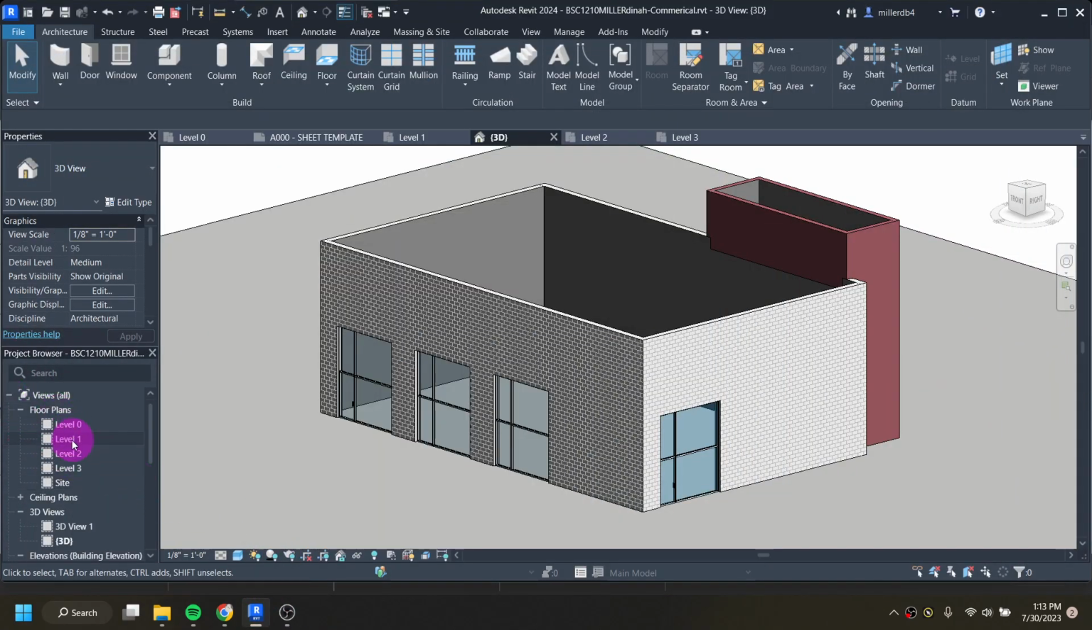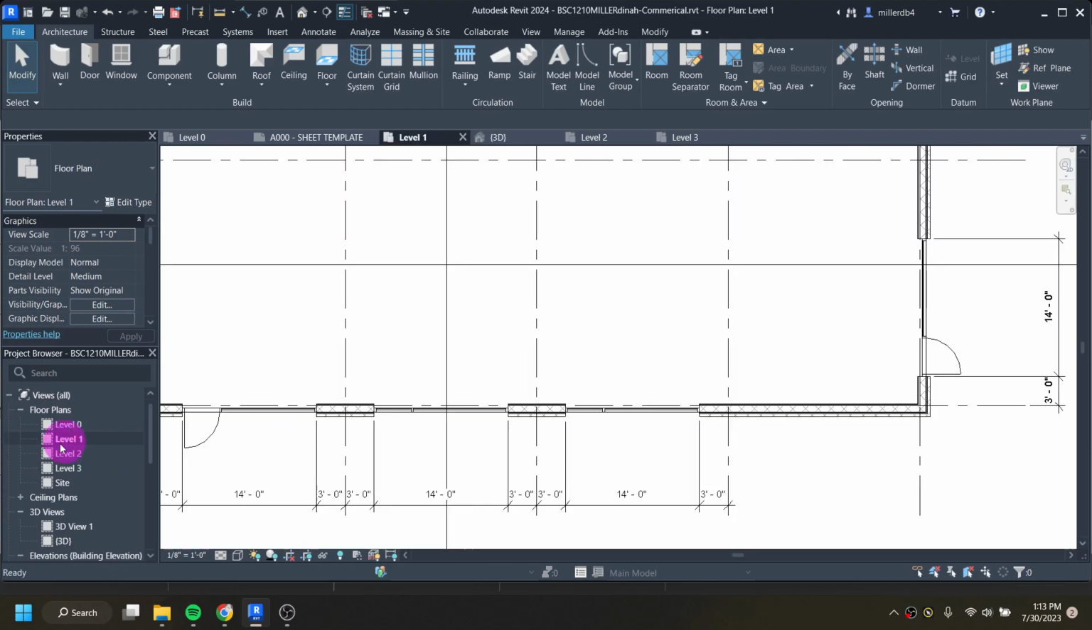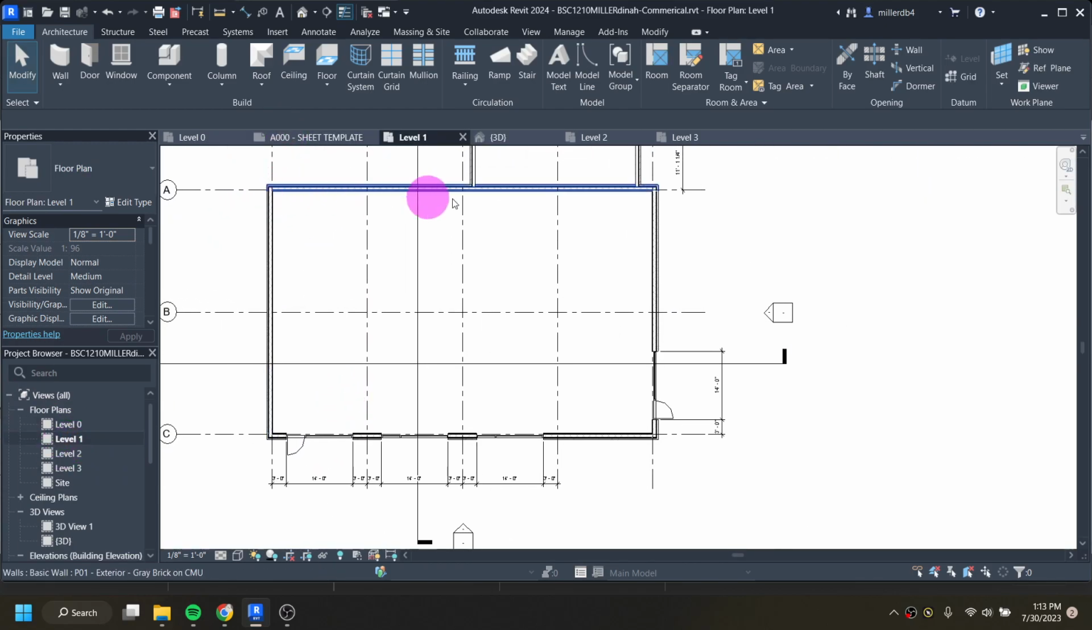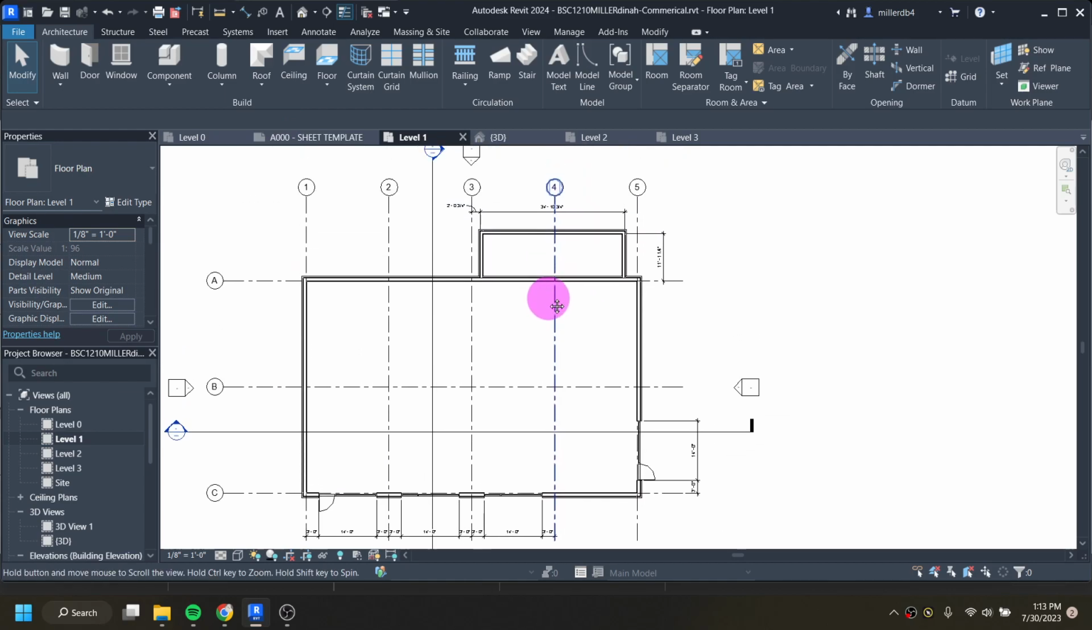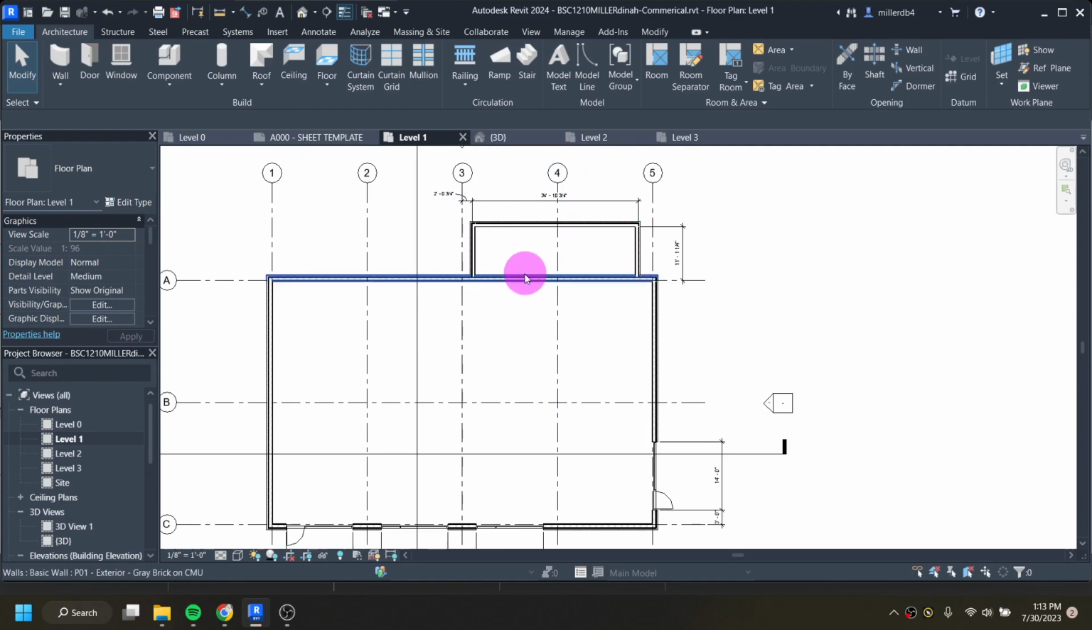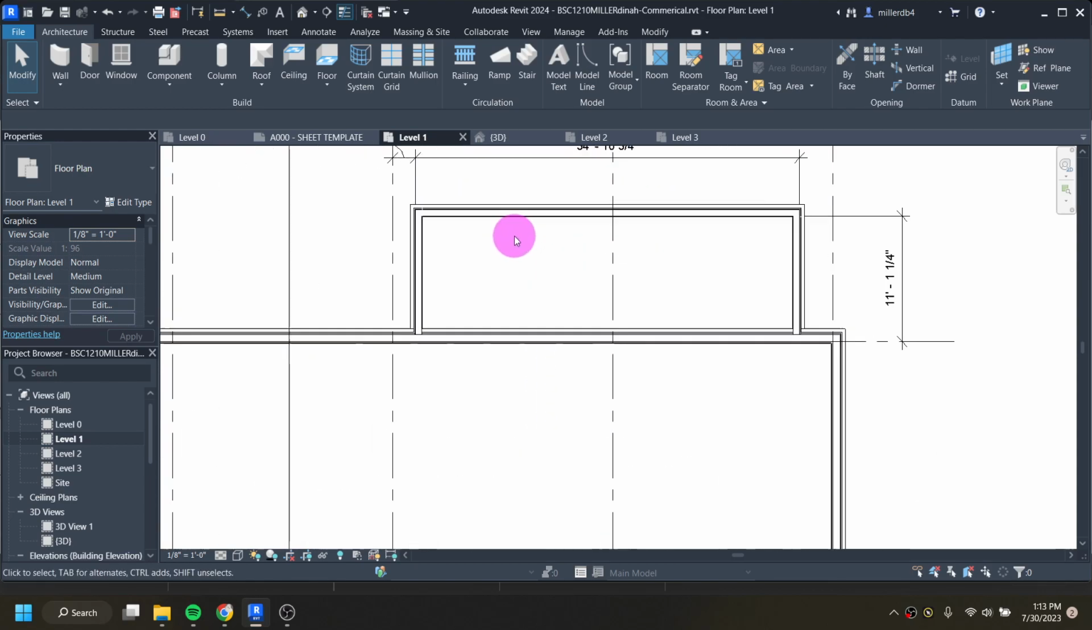So next then, I'm going to go into my level 1 floor plan and place in some of the windows that I have, as well as the doors that I have here. I'm going to have to place a partition wall within here as well. So we'll do that partition wall on level 1 first.